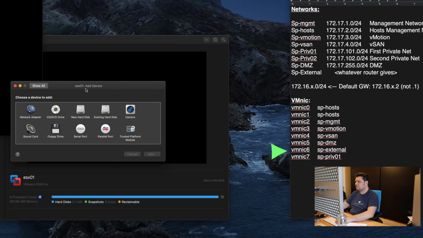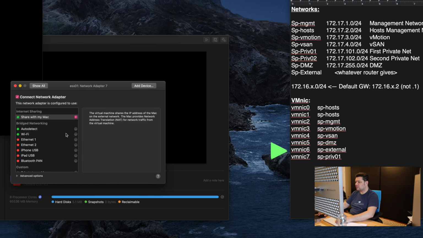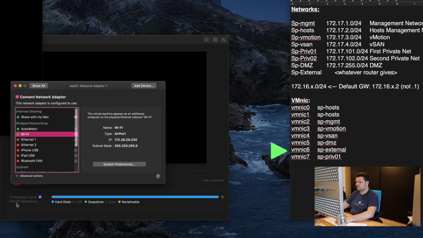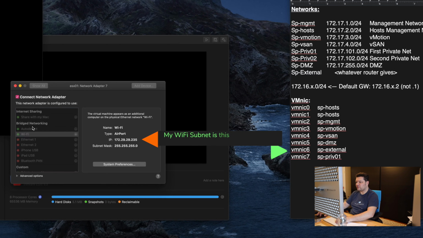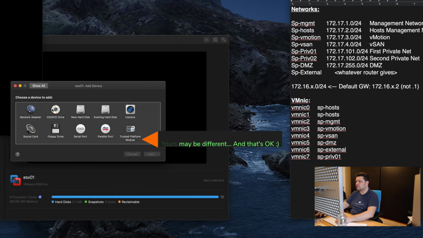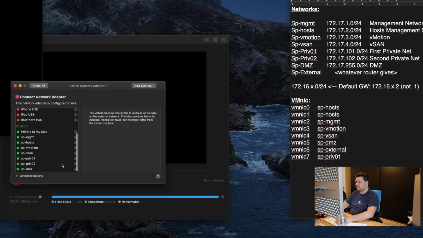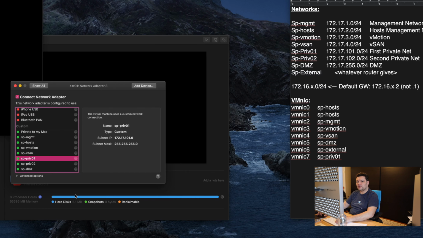And another one for external. Now remember, external is the bridged Wi-Fi network. So we're gonna just choose here on the bridge networking the Wi-Fi. You can also choose auto detect, but I know I only have Wi-Fi on this system, so that's what I'm using. And then we're gonna add the last one, private 01. That's the net we want.